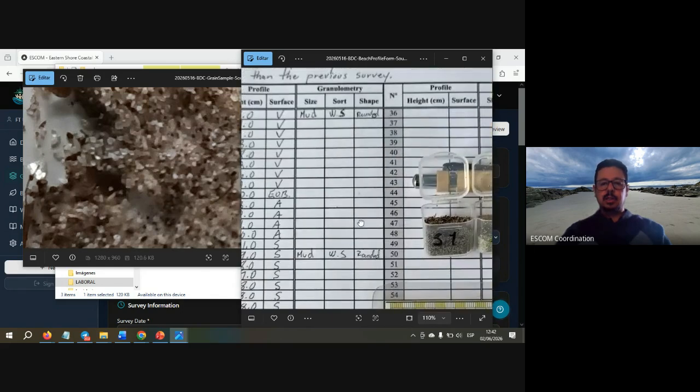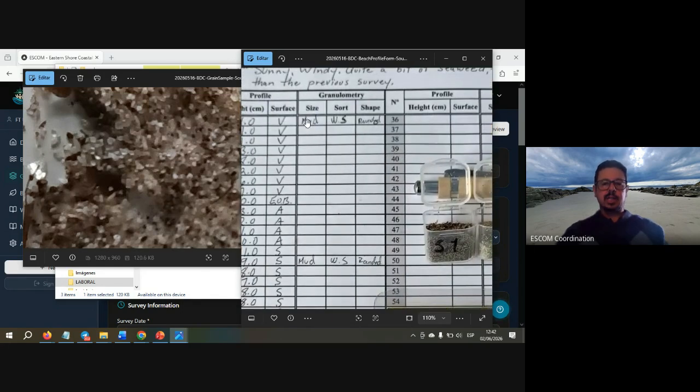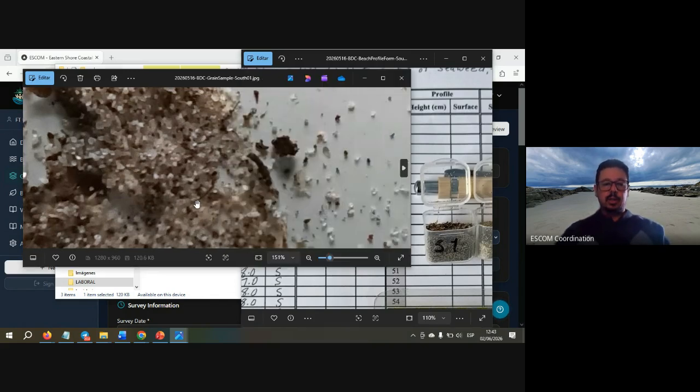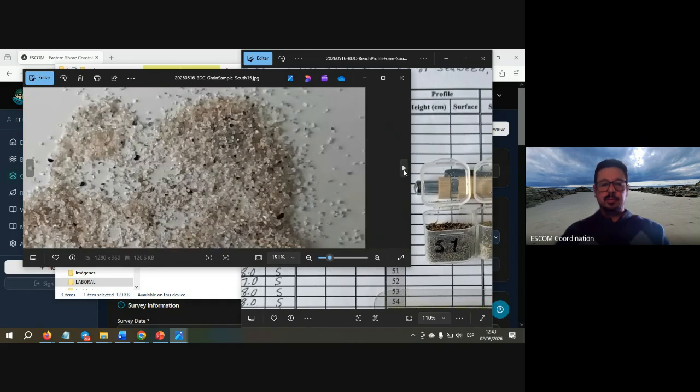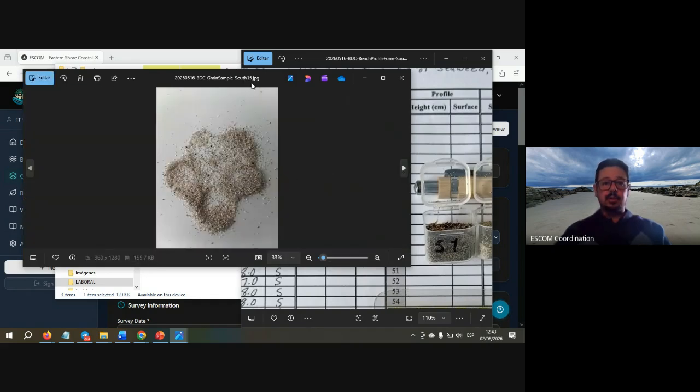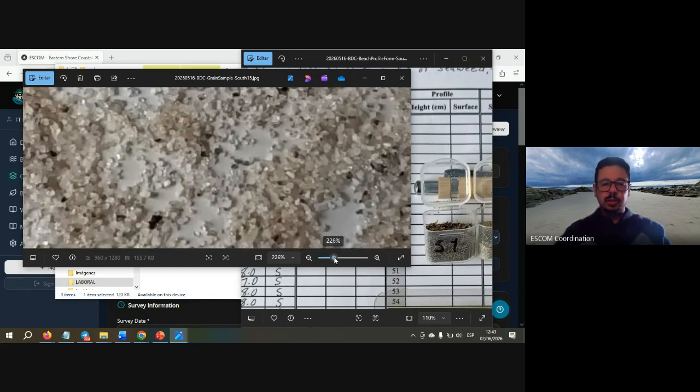So at the end, this is smooth size. The sorting is well selected and the shape is rounded. But let's go to the other one, this is the 15. This was just in the middle. This is dry sand, but it's easier if, instead of having a small mountain of sand, of course, it's better if you just spread the sand, so it will be easier to analyze.